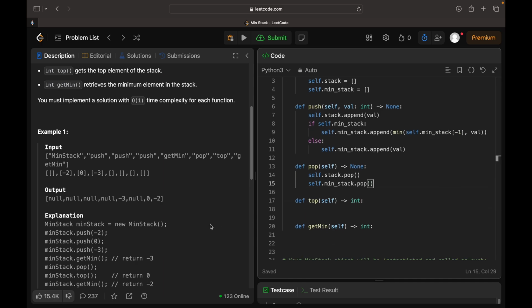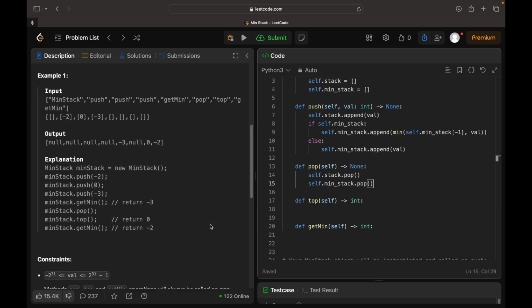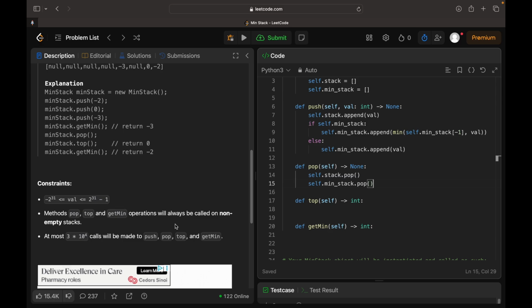Now I've not put any condition of checking that, hey, if the pop is called correctly or not. The reason for that is methods pop, top, and get min operations will always be called on non-empty stacks. But push can be called on an empty stack because initially it's going to be an empty stack. We want to append to it, correct?